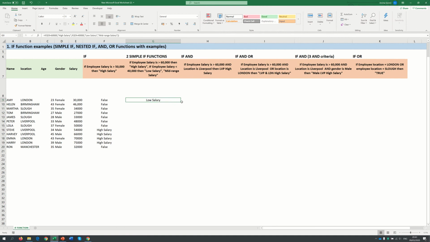So I'm just going to drag down the formula to the remaining employees. And now we've got a result for every employee. So anybody's salary which is less than 40,000 returns low salary. Anybody's salary which is greater than 60,000 returns high salary. As we can tell, Harvey and Emma earn more than 60. And anybody in between is mid-range salary. So anything between 40 to 60,000.